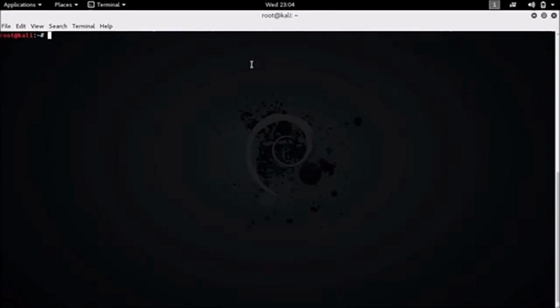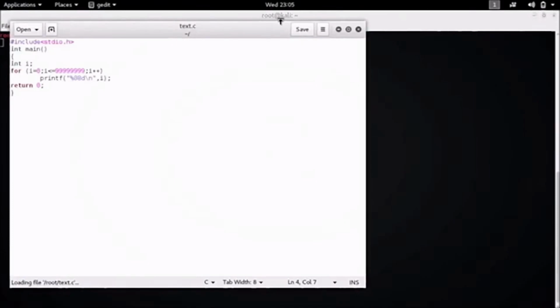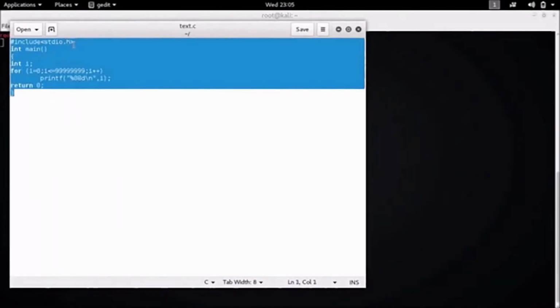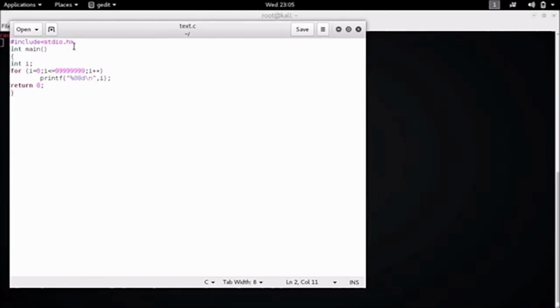Gedit. So this is a simple C code for generating all possible 8-digit combinations from 0 to 99999. Okay, we'll see the output now. Compile the C code. We can check the output now. As you can see, we are generating output of all possible 8-digit combinations. We can stop the process.